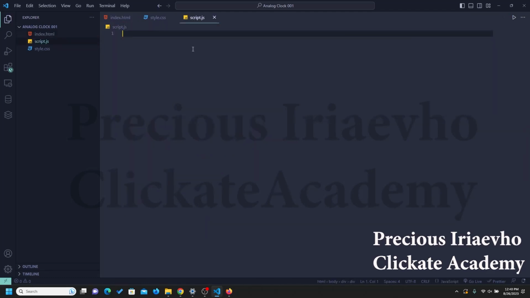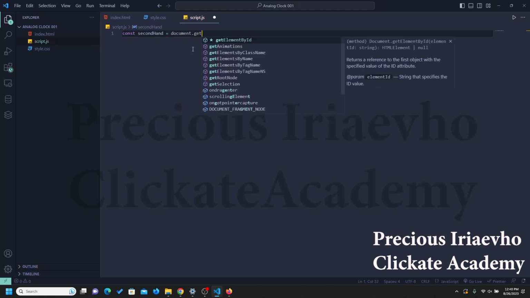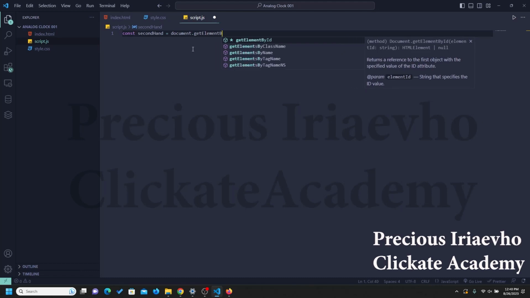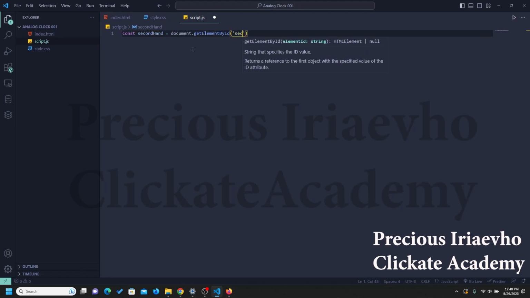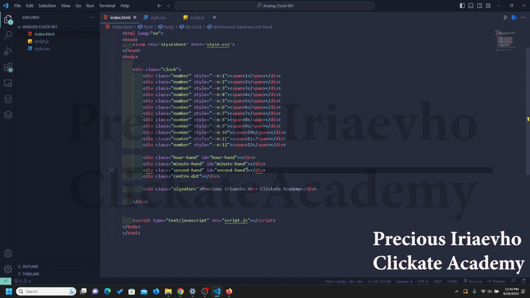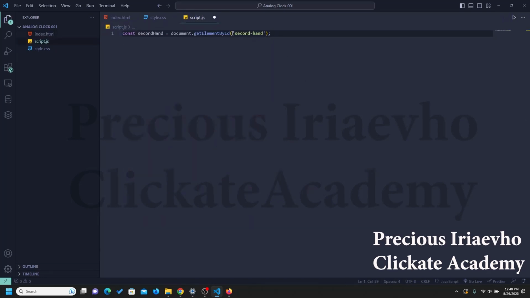To do that in JavaScript, we're going to create a constant for the first one. I will call it secondHand is equal to document.getElementById. And what is the ID for the second hand? Look at it. The ID is second-hand, second dash hand. That's what I have here. So I'm assigning it to a variable called secondHand.